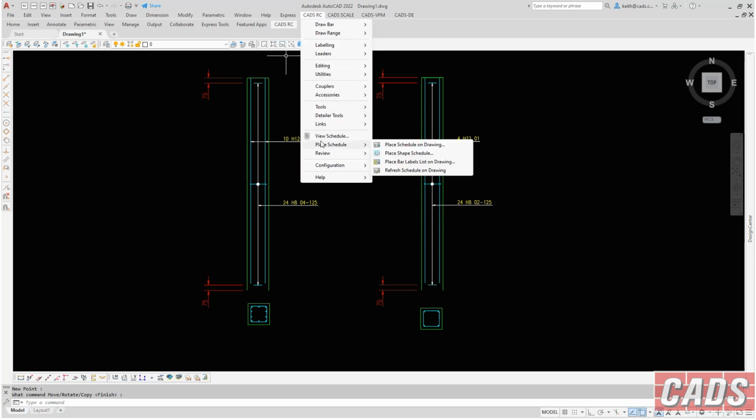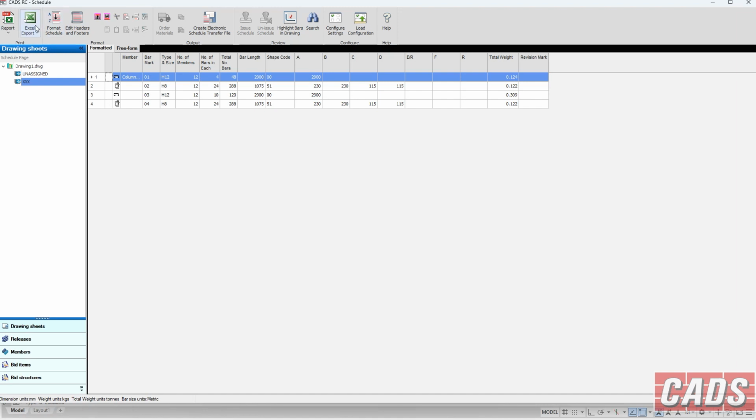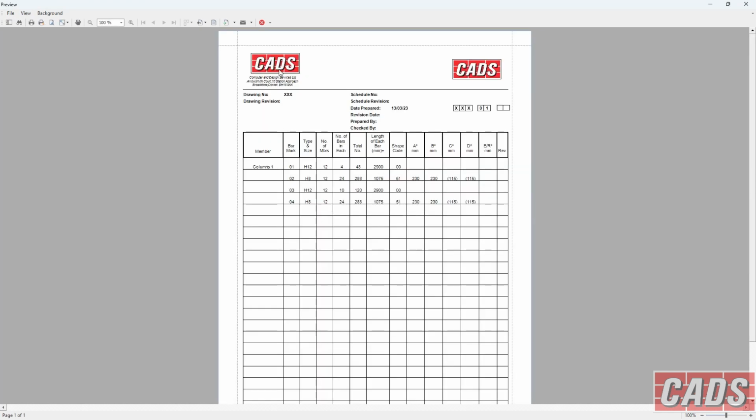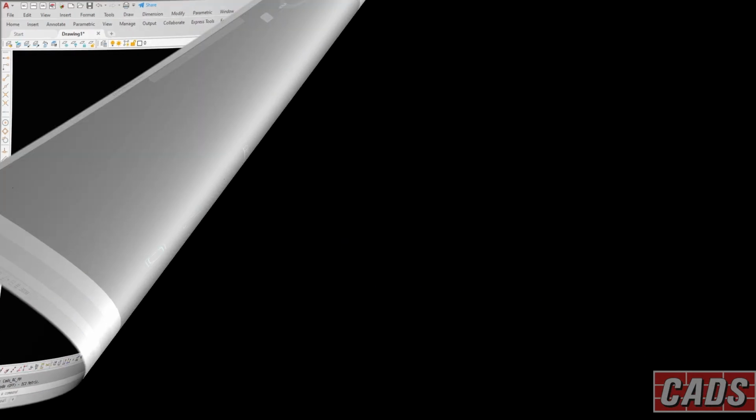And if we go into our schedule, this is the CADS RC scheduling facility. You can see the bars there, but it's actually nice to see a bar report. So see a full schedule with your headers and everything else. If you've seen one of our CADS RC videos, you'll see the same thing. There we go. So there's all the bars there, look, and you can get weights and so on as well. So that's the link to CADS RC.